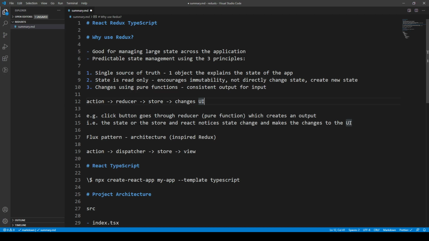And it was inspired by the Flux pattern, which is a software architecture that is quite similar in the fact that you have an action and a dispatcher, so you dispatch the action, it makes its way to the store, and then it updates the view.